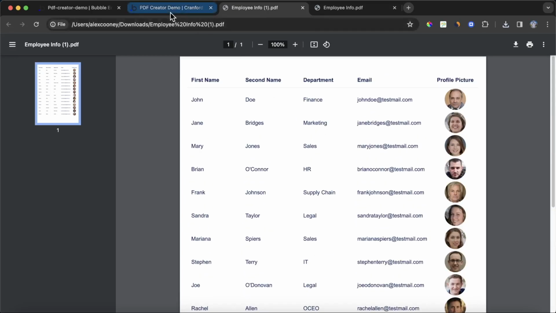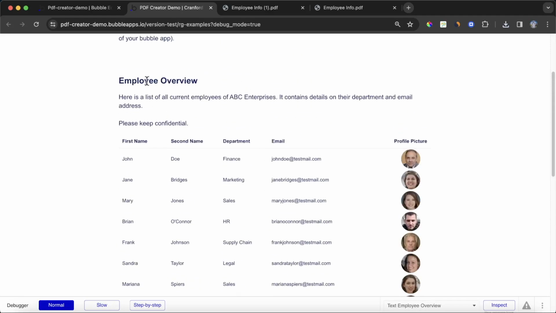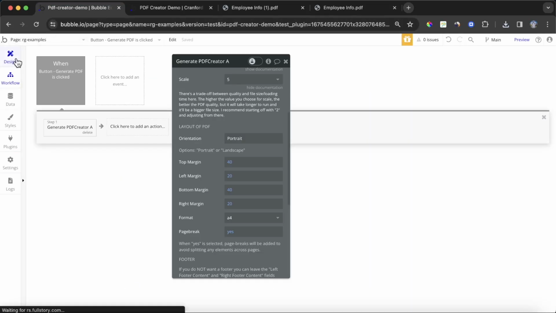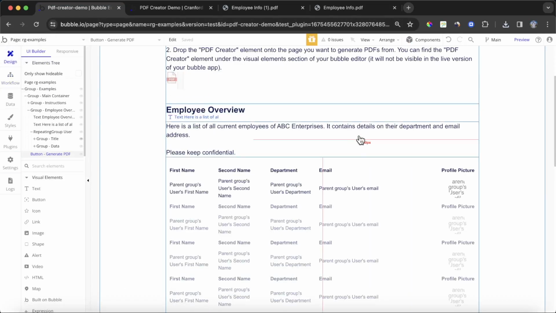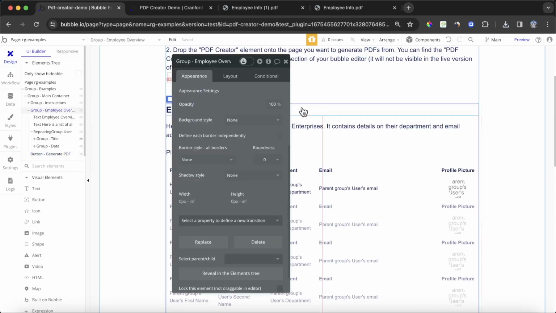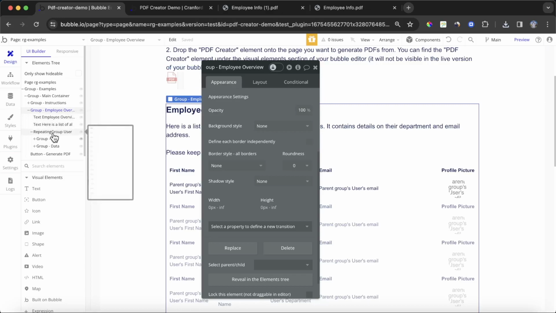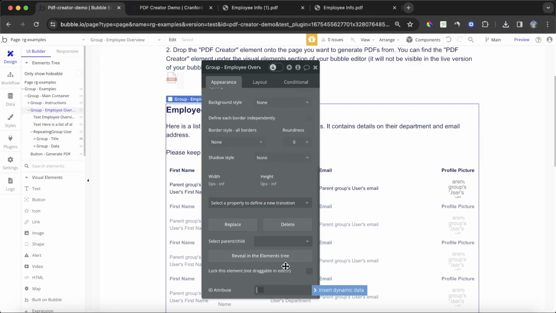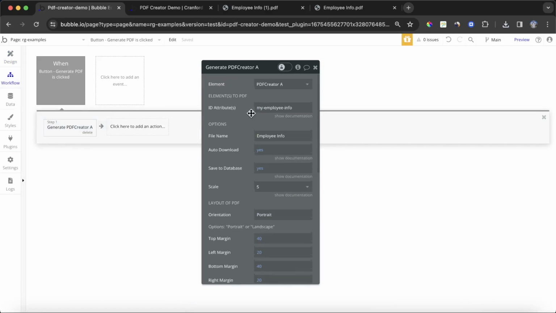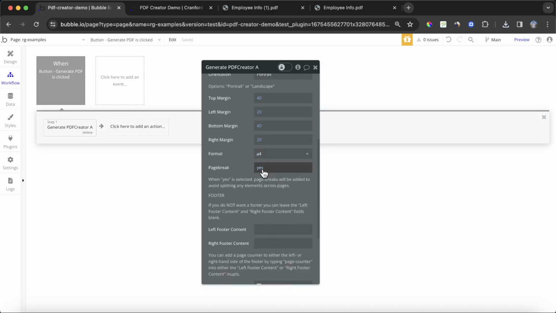But let's say now we wanted to also add in the employee overview and the description. What you could do is you could go to the group that houses all three of those elements, and you could click on it there. So you can see this group here is called Group Employee Overview, and it contains the two text elements and the repeating group. I'm going to give this the ID attribute Group Overview. And again, I'm going to copy that. And then instead of generating a PDF of just the repeating group, I'm going to generate a PDF of the group overall. I'm going to set the page break to no for now.